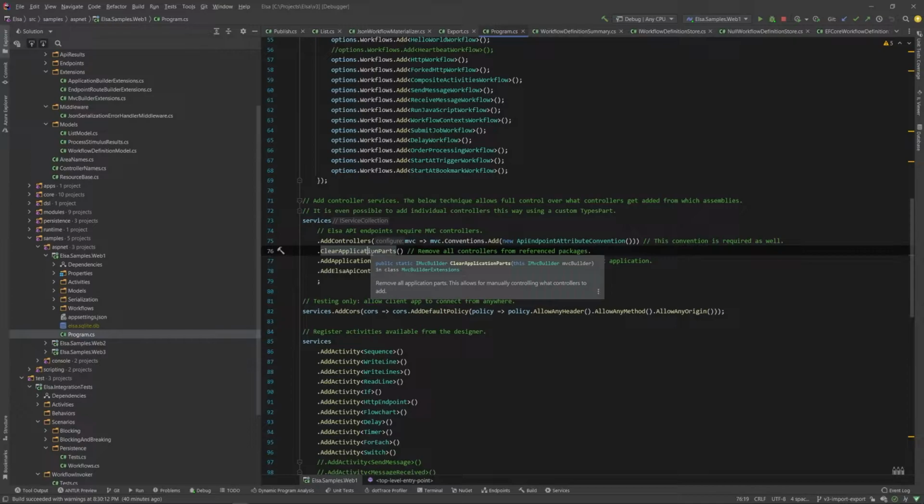So this is the key to controller discovery in ASP.NET Core. By default, it will add assembly parts based on the references of the current application. So this will include by default the Elsa API controllers because I'm referencing that package. But by doing this, I will clean out all of these included parts. And then I can build it up from scratch again.